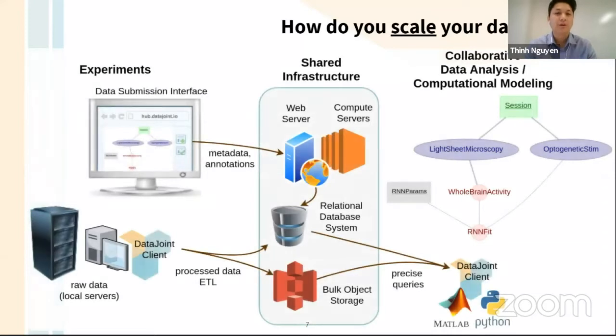So what I'm showing here is one data pipeline architecture, an example from a group that we've worked with. As you can see, there are a lot of moving pieces here. First, the experiments are being done in maybe different labs or different institutions, where the meta information can be captured via some sort of web interface where you specify meta information and annotations. The raw data can be acquired locally, stored locally, and moved to a cloud-based infrastructure, right?